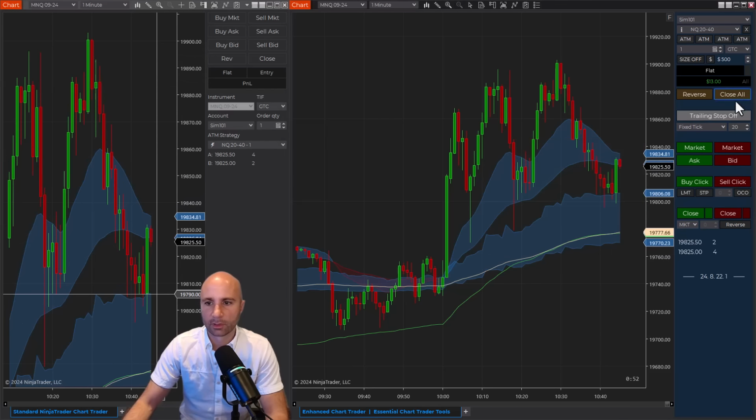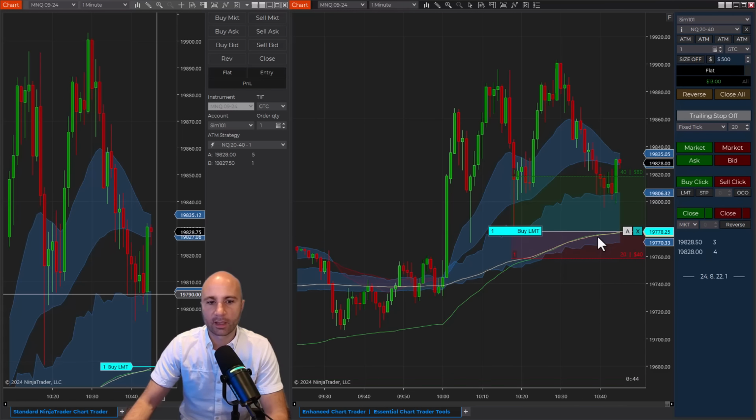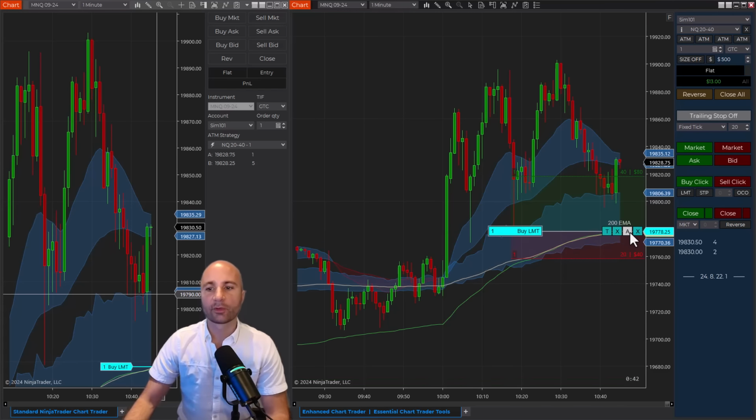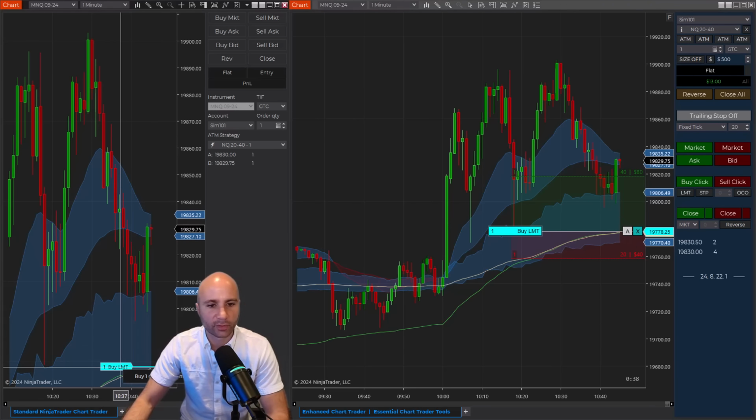Simple. Attaching orders to plots. Again, buy click, 200 EMA, click. Now I have an order attached and trailing with the 200 EMA. Compared to standard chart trader in the platform, it's a long process through right clicks to make this happen.